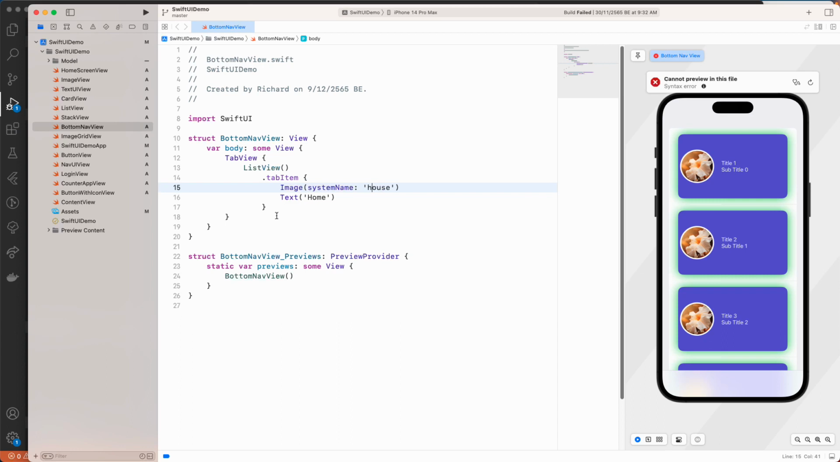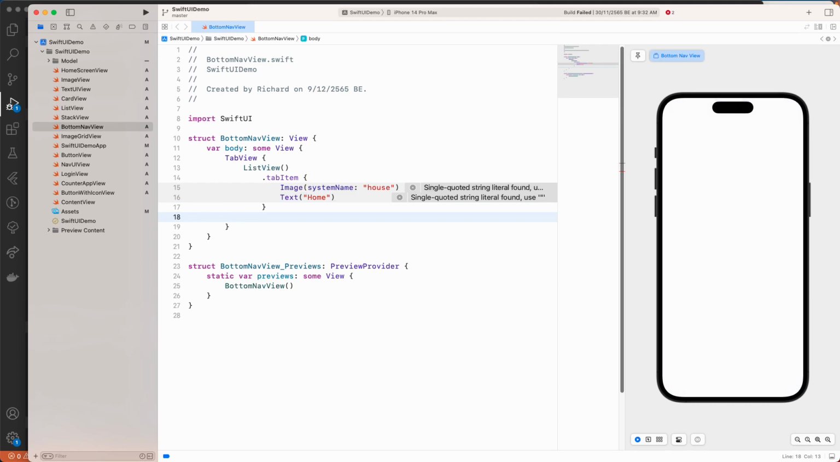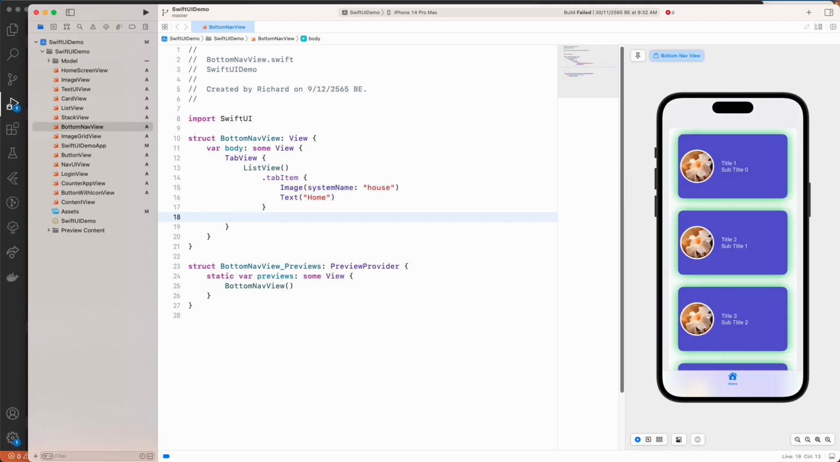So once we have this item, I guess we got an error, so it needs to be in double quotes. So it should be "house", and this one should be "home". Okay, and next, we loaded a list, and let's load a grid.